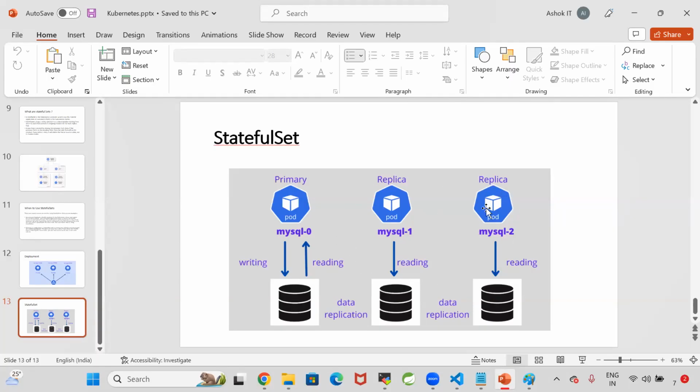Even if you delete your last pod, data loss will not happen, because the second pod is just a replica pod. It is only to read the data available in the database. If the MySQL 2 pod is deleted, no problem. If the MySQL 1 pod is deleted, still no problem, because MySQL 1 and MySQL 2 are just replicas of the primary. The primary pod is there. That primary pod will connect with the database to insert, update and delete. Write operations will happen with the primary pod. Read operations will happen with the secondary pods.